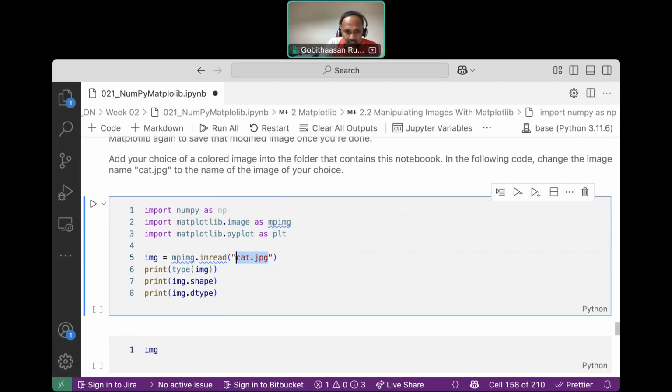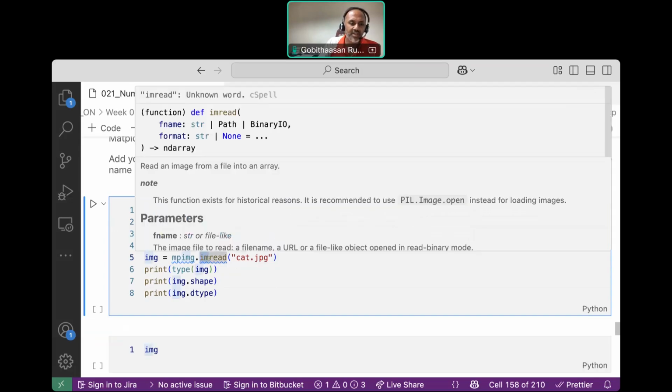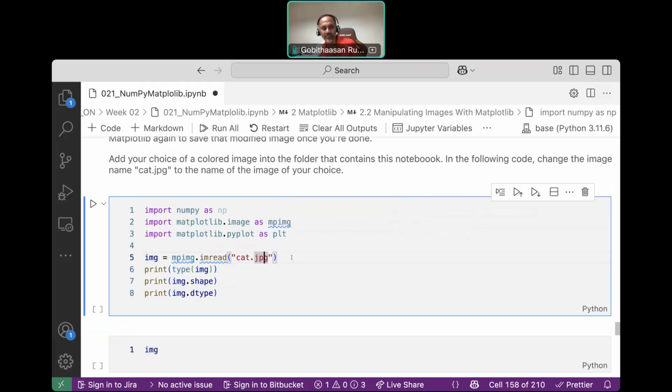Okay, so this is an image in your folder. You can always double click on top of it and check. So once you bring in mpimg, which is the package matplotlib.image, and then imread representing image read, and then this cat.jpg, which is in your folder.